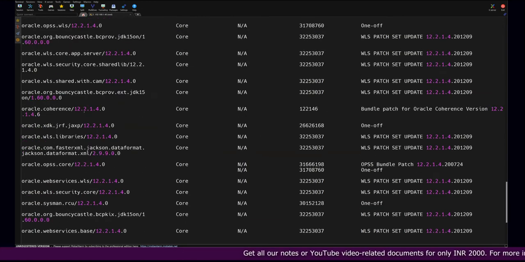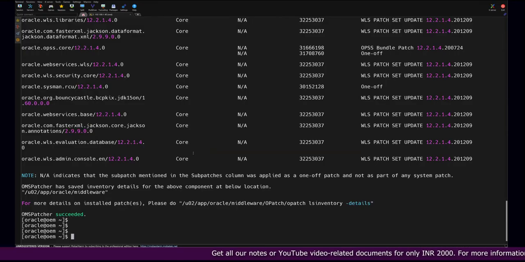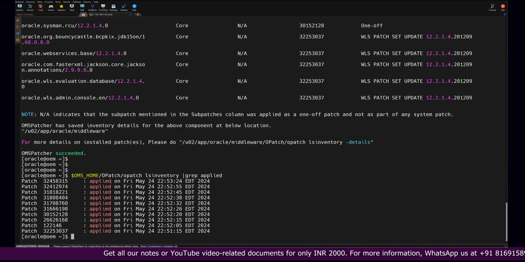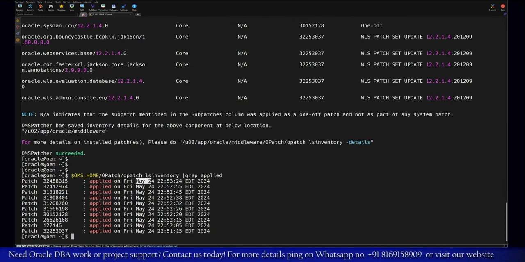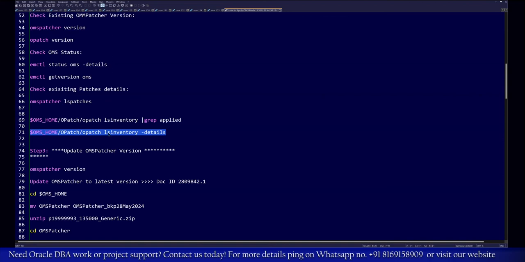After this, our next step will be to go ahead with patch details. Any existing patch which is already applied on the OMS home, we can validate by running the opatch lsinventory pipe grep applied command. These patches were already installed during the software configuration. Recently I configured this software on this server, so that's why the date is showing the latest date. Apart from this, you can also run the detail command, but that is not needed at this point.